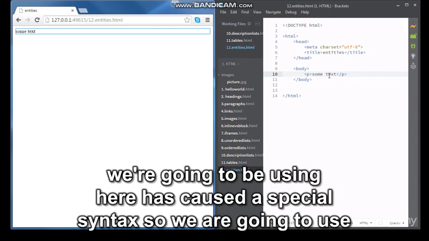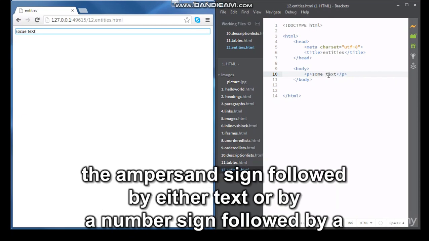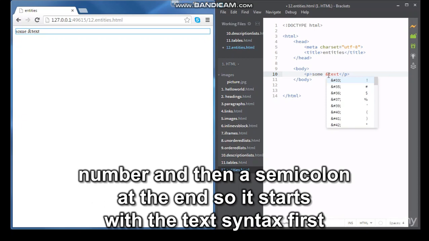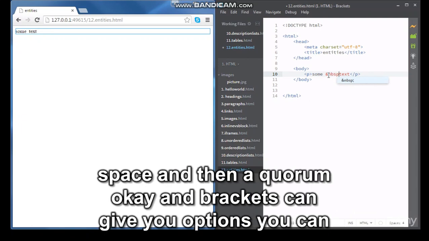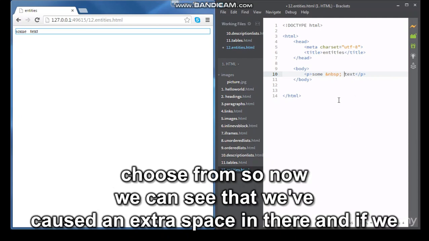The entity we're going to be using here has a special syntax. We are going to use the ampersand sign followed by either text, or by a number sign followed by a number, and then a semicolon at the end. Let's start with the text syntax first. The syntax for the non-breaking space is going to be &nbsp; for non-breaking space, and then a semicolon. Brackets can give you options you can choose from.